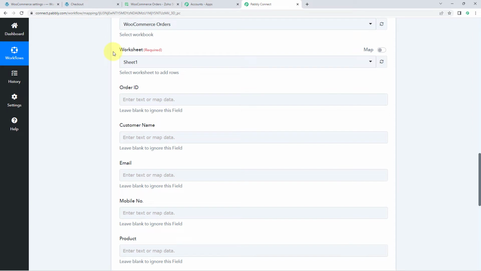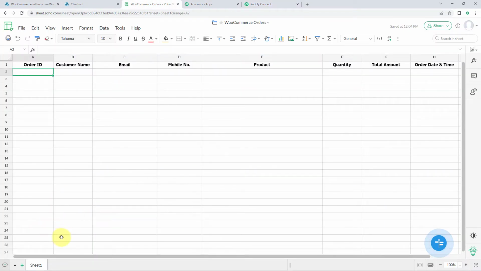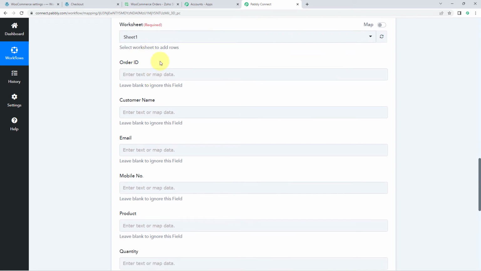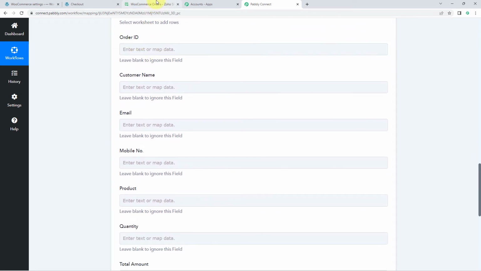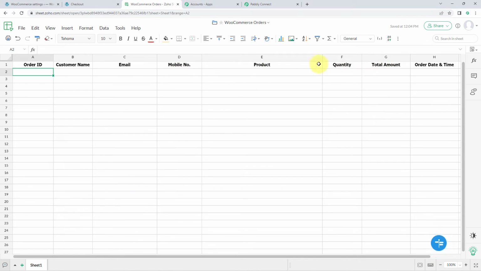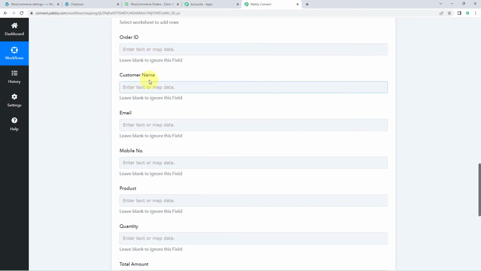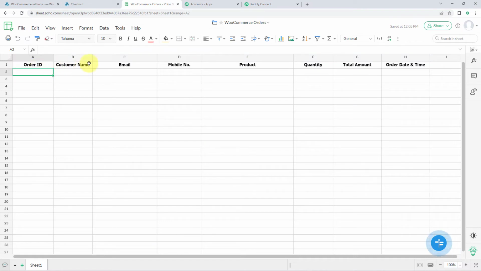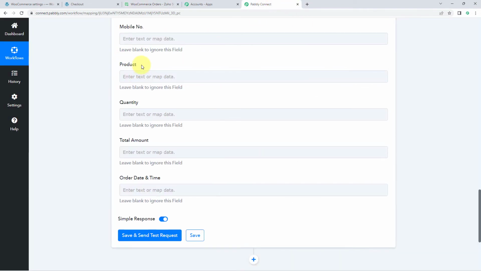After selecting our workbook, the next thing it asks us is the worksheet. As you can see over here, I have only one sheet in this workbook and that is named sheet 1. So that is why we will select sheet 1 over here. Now after selecting the sheet, we can see all the columns of data which we have created in our worksheet over here in Pabbly Connect as new fields: order ID, customer name, email, mobile number, product quantity, total amount, and order date and time. So we have created all of these columns in the sheet and we can see all of these columns over here in Pabbly Connect.